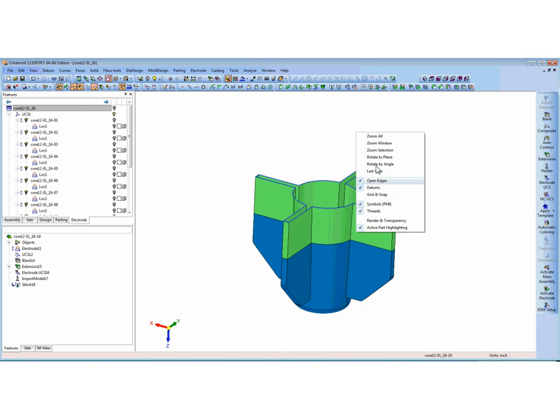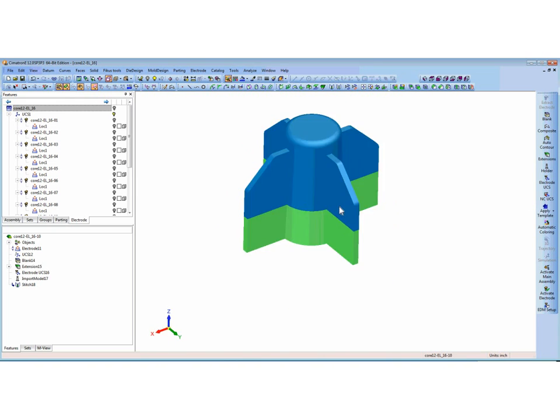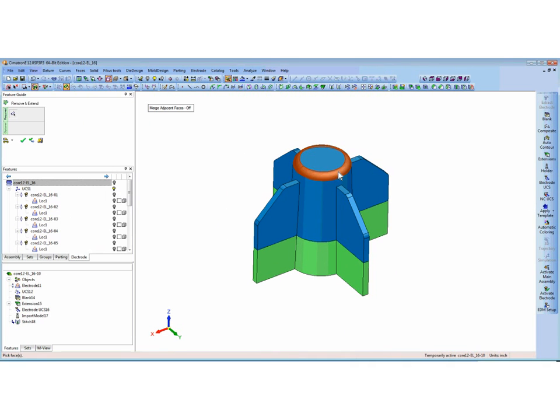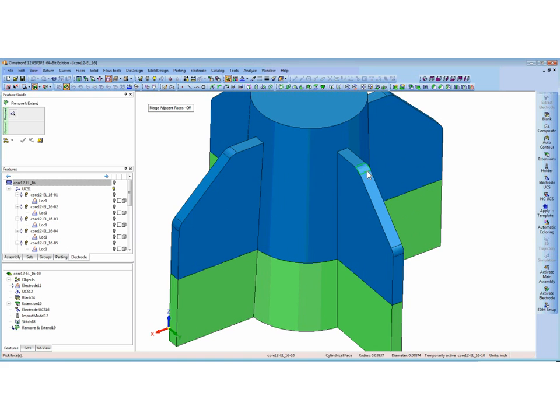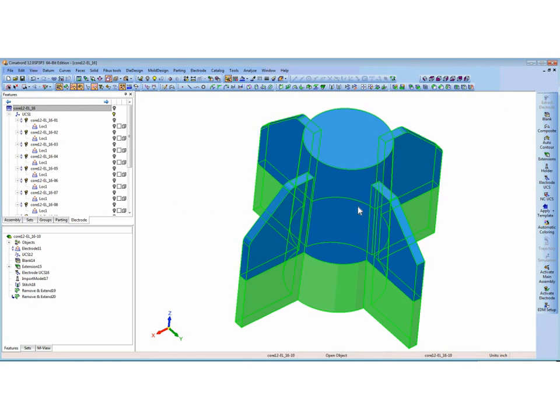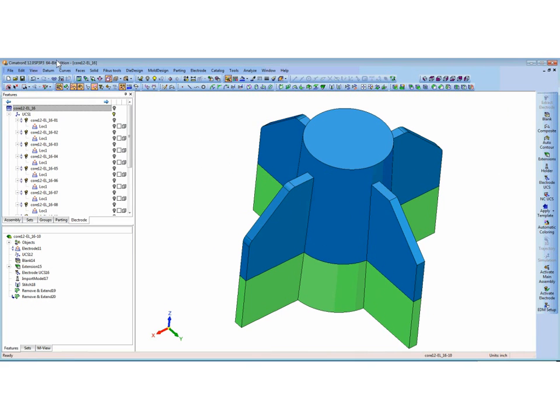And even though it's open, we can do some things like maybe remove and extend and pull that round off, for instance, or take these rounds off. So we can perform solid operations even when the solid body isn't closed.